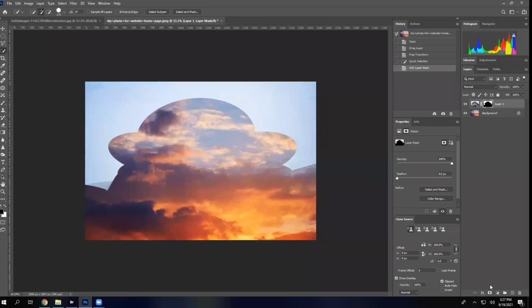Remember, now you can really easily manipulate that mask. All you have to do is grab your paintbrush and paint black to conceal, white to reveal.